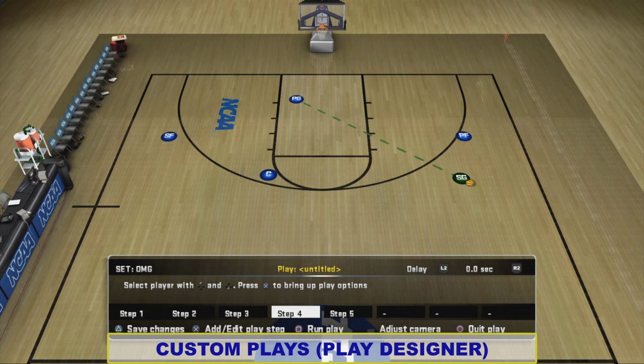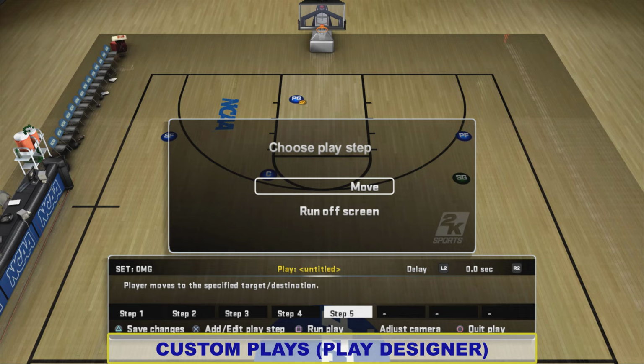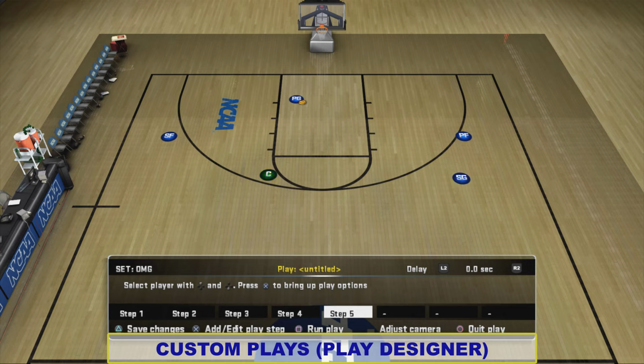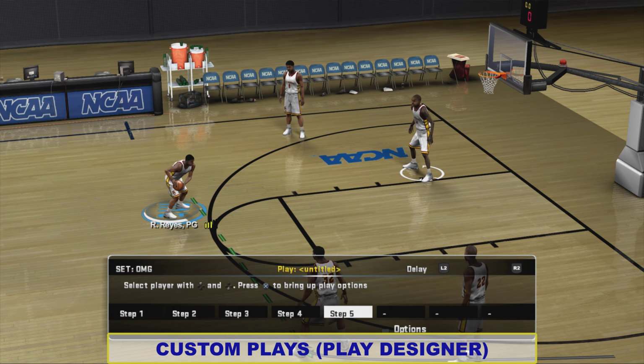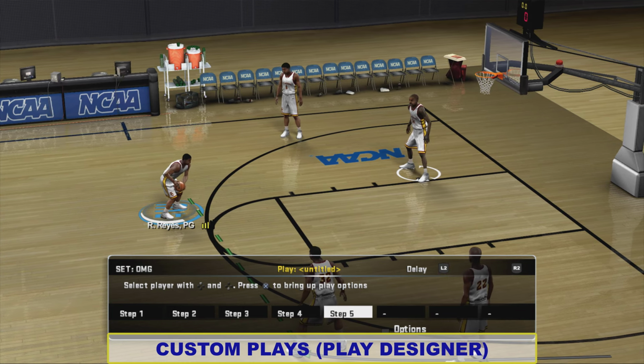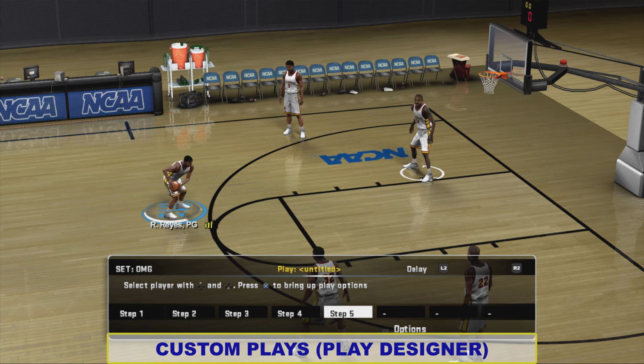If I want a new step, let's say I get here and I want a new step, I could press X to wait. Oh yeah, at this point I need to select who I want to do. So if I want a new step, I first select the player I want to make the action with, and then I'll press X to add the new step. And then if you want to run the play, it's square, but there's no way to just run it where it's just the computer. You have to participate. I wish there was a way. That would be dope.